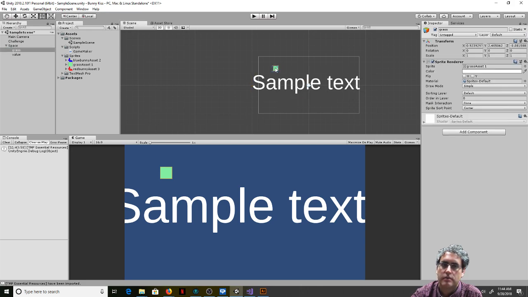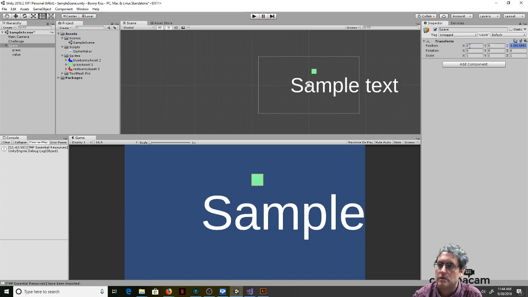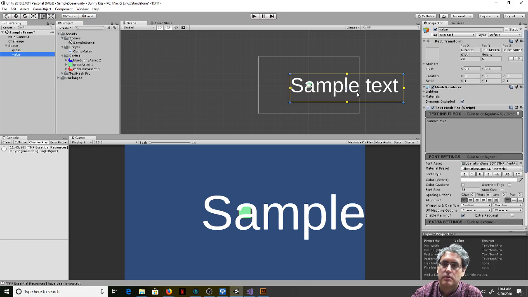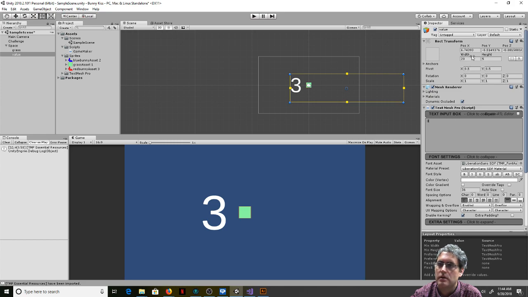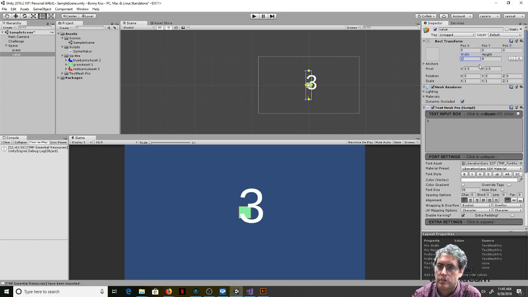Nice. Well, if this is here, my space is, let's just put everything at 0. And my grass should not be anywhere except where I am. For my text, let's just try the number 3. And you are going to be at position again 0, 0, 0. But your font size is going to be 10, maybe?